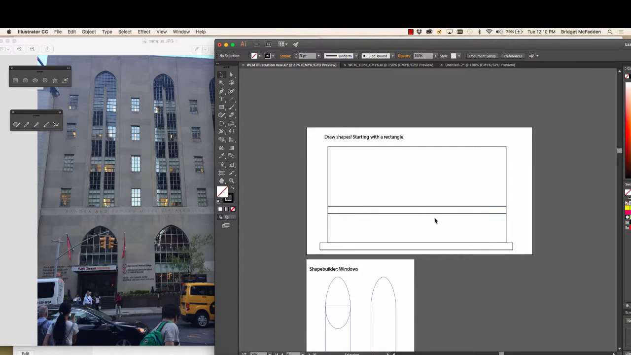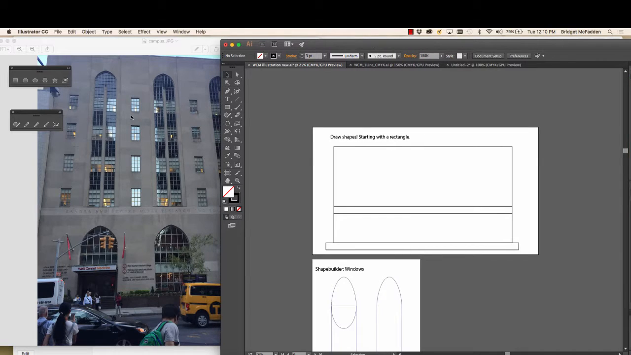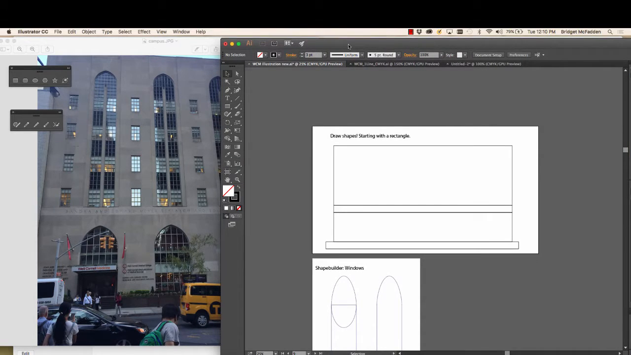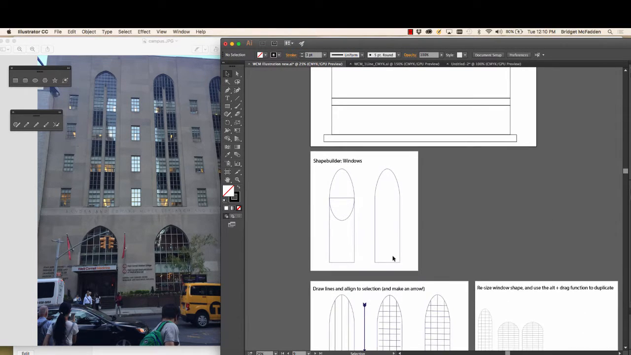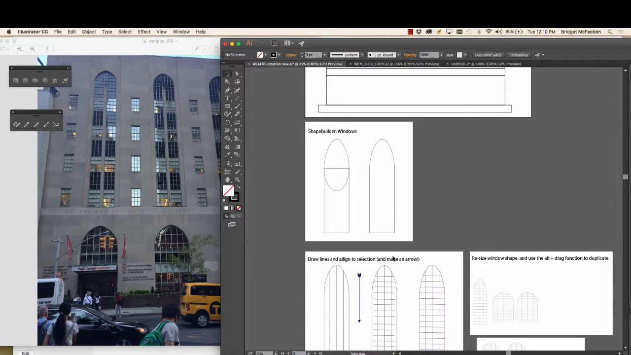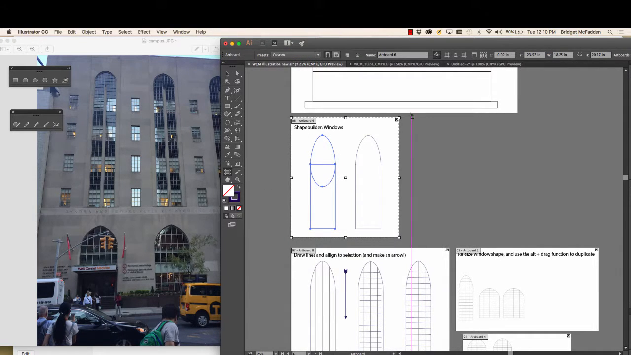So the next shape we want to work on are these long oblong windows. And to build this, I'm sure there are plenty of different ways. The simplest way I could figure out for our purposes was to use a tool called the Shape Builder and to combine an ellipse shape and a rectangle shape. So let me draw out another artboard and I'll show you the steps for doing that.